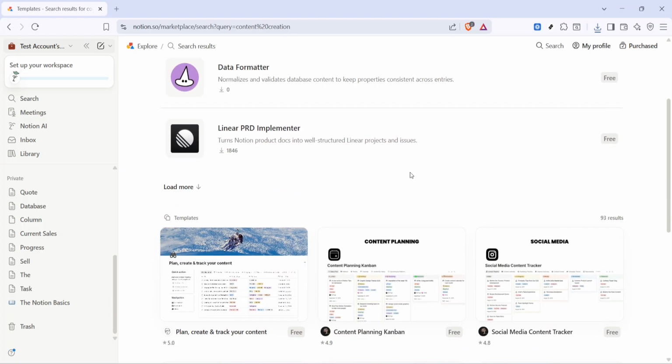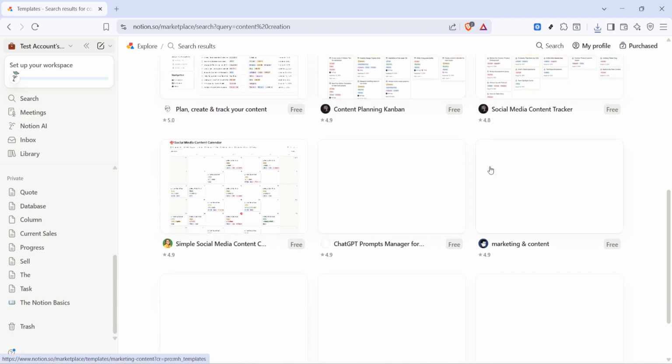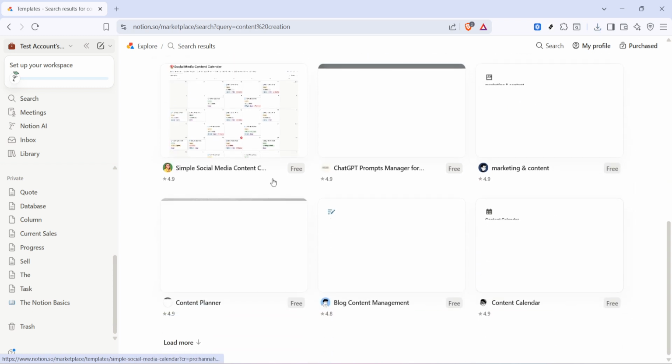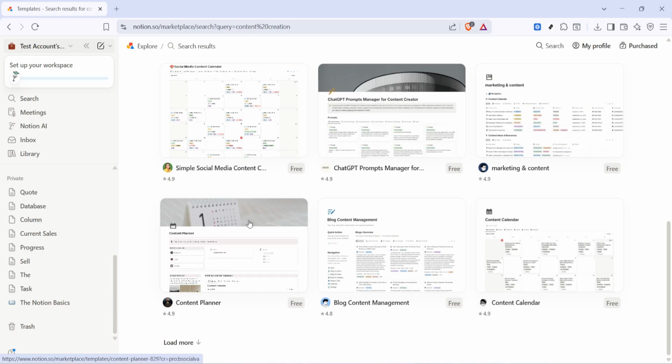Skim through the options and open a few previews. Look for clear properties such as status, due date, platform, and owner, and a calendar or board view you like. If you work solo, simplicity might be best. If you collaborate, make sure the template supports multiple contributors and handoffs.